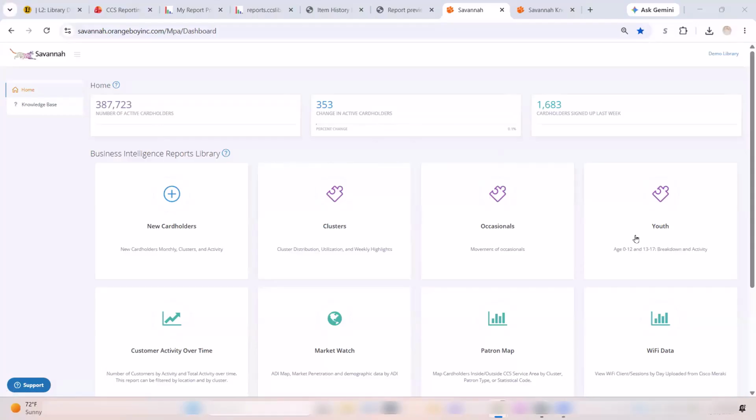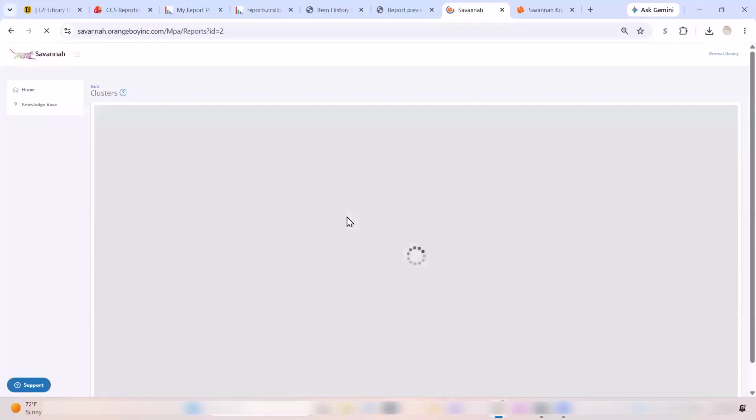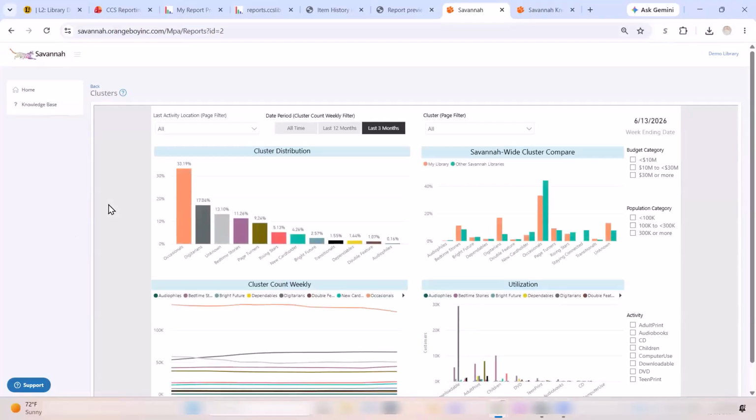So I want to go ahead and look at the clusters. The reason I'm starting with clusters is because clusters is the way that Orange Boy puts the patrons together. There's a couple of things going on here that's a little bit different than what we're used to. Patrons are called customers in Orange Boy Savannah, and then they are clustered together based on some different definitions.